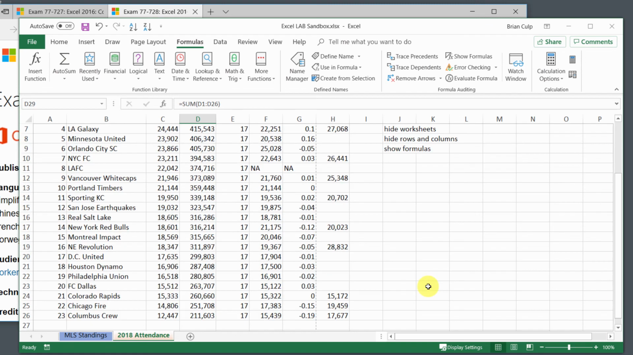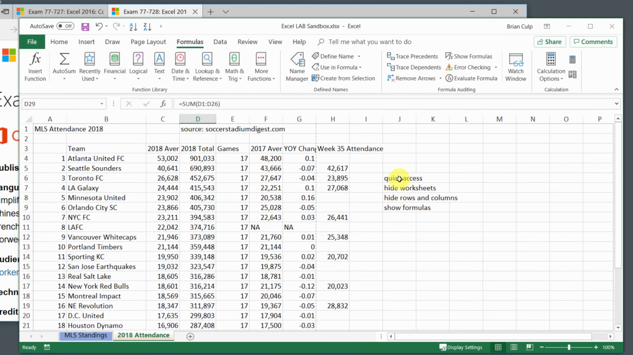So we covered quite a bit of ground in this lesson here, but we've covered these exam objectives, and now you have a better understanding of what some of the possibilities are in terms of the display of information in your worksheets.